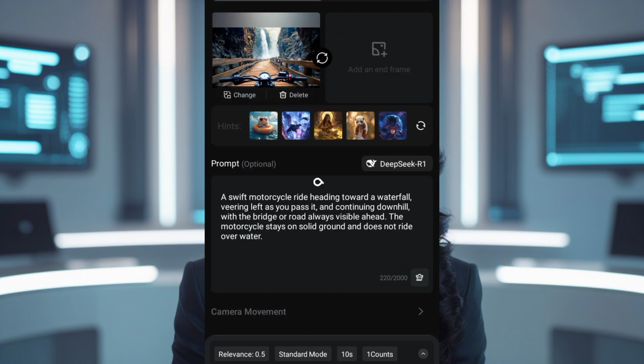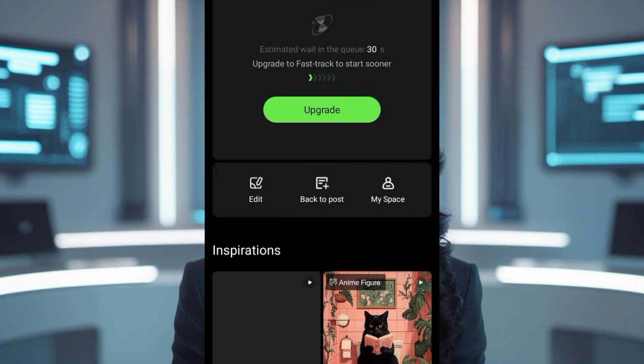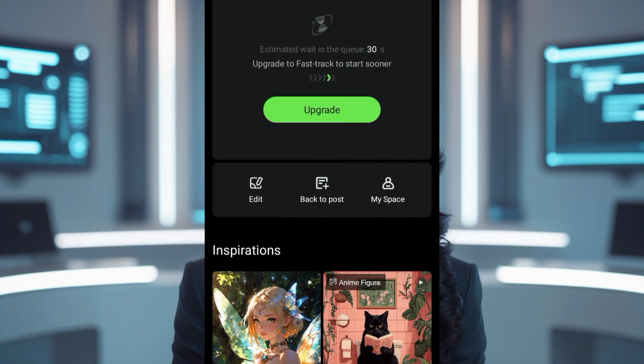Next, set the duration of your video. You can go for 5 seconds, 10 seconds, or even longer. Just a quick heads up. The longer your video, the more credits it will consume. So use your credits wisely. After setting the duration and confirming your animation prompt, click on the Generate button. Now sit back and relax. It'll take a few seconds to a couple of minutes, depending on your internet and the complexity of the animation.